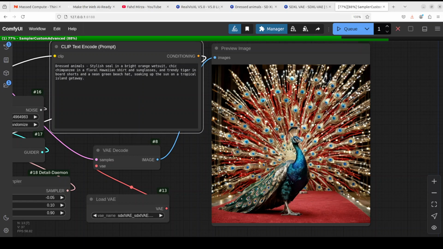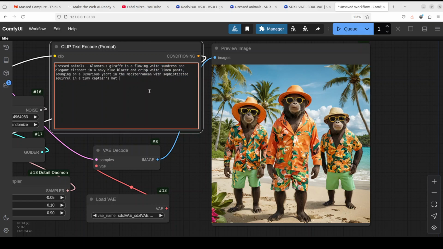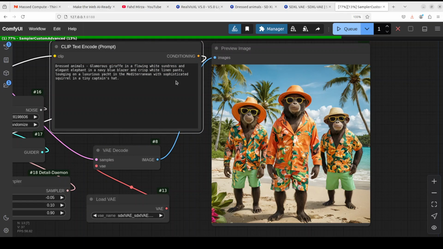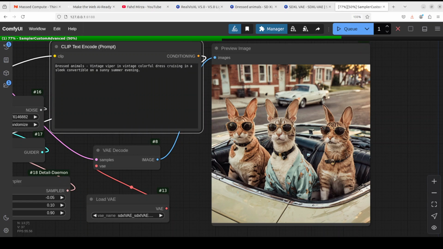In the next example, I'm asking a dressed animal, stylish seal in a bright orange wetsuit, chic chimpanzee in a floral Hawaiian shirt and sunglasses, and trendy tiger. But it has just given me the monkey. So I think maybe we can't mix animals. Maybe let me try one more. I'm saying glamorous giraffe in a flowing white sundress, elegant elephant, and there is also, I guess, nope. Okay, so yeah, it only goes with one animal. You can't mix and match the animals. So let's try out with one animal then.